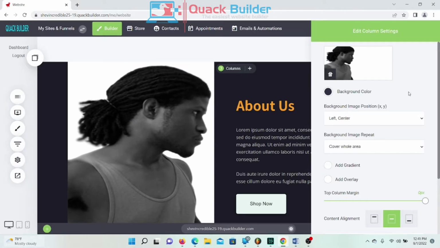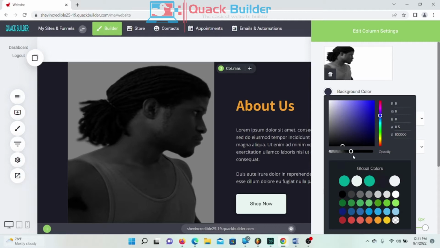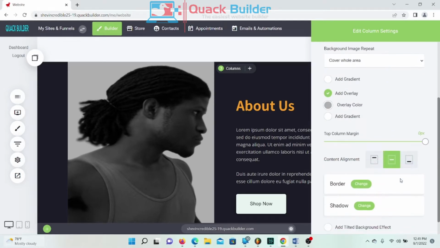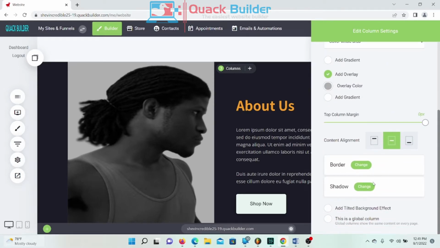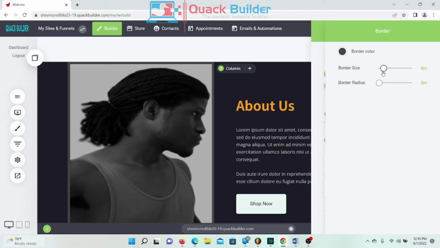Then I'm going to add a little overlay to it so it's not too bright. And let me see, I'm going to add a border to it, just like that, and make it a little bit round, not too much, just a little bit like that.